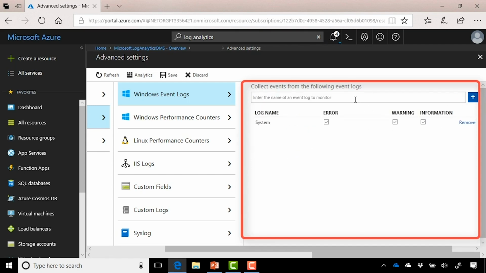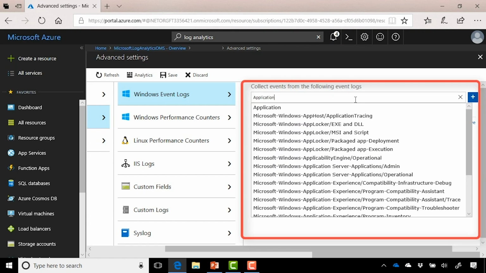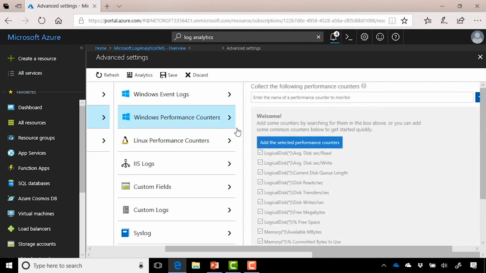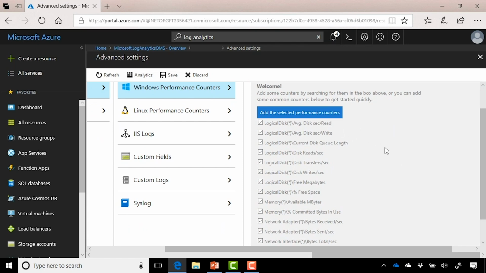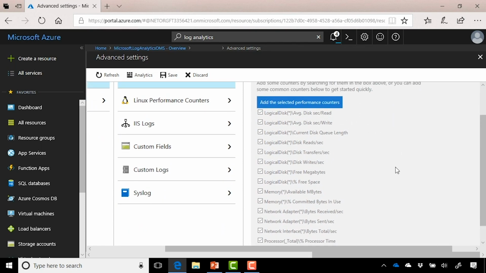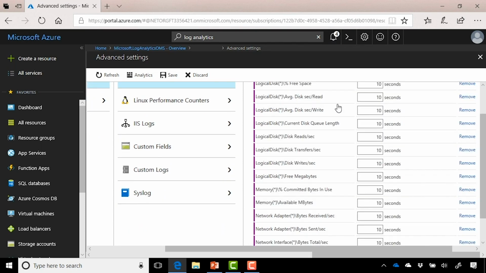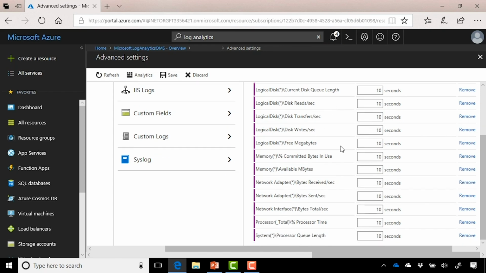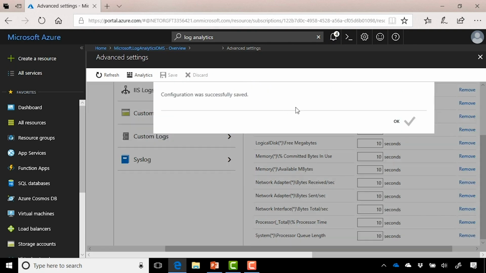By the same token, if I wanted the application logs from Windows, I could type application, add those in, and let's add some Windows performance counters as well. So let's go in there, and it's got the defaults already available for you. All you have to do is choose which ones you want, or just select this box, and that will add all of them. So that means all the performance data for reads, writes, CPU processor time, all of that will now be sent to Log Analytics. Okay, and lastly, let's go ahead and save that. And that's confirmed as saved.